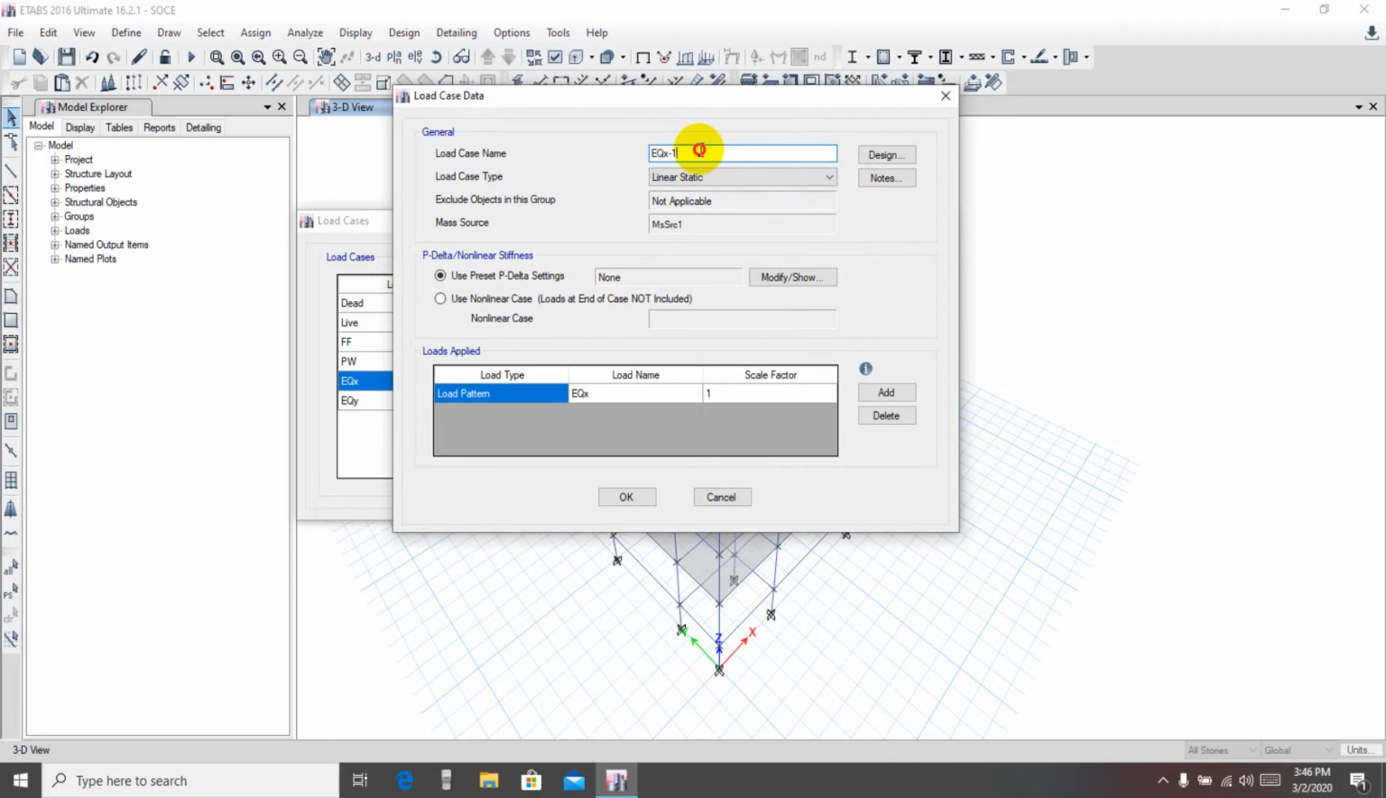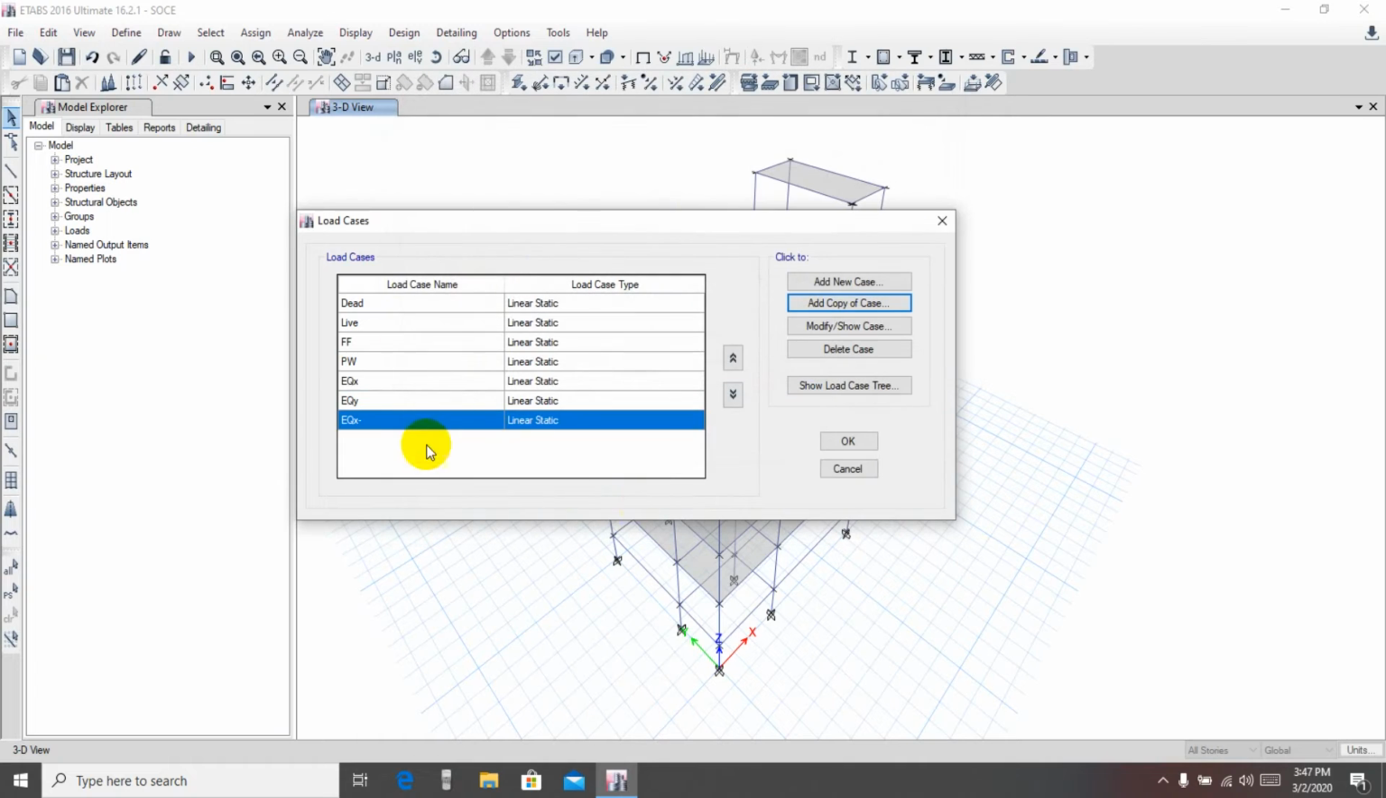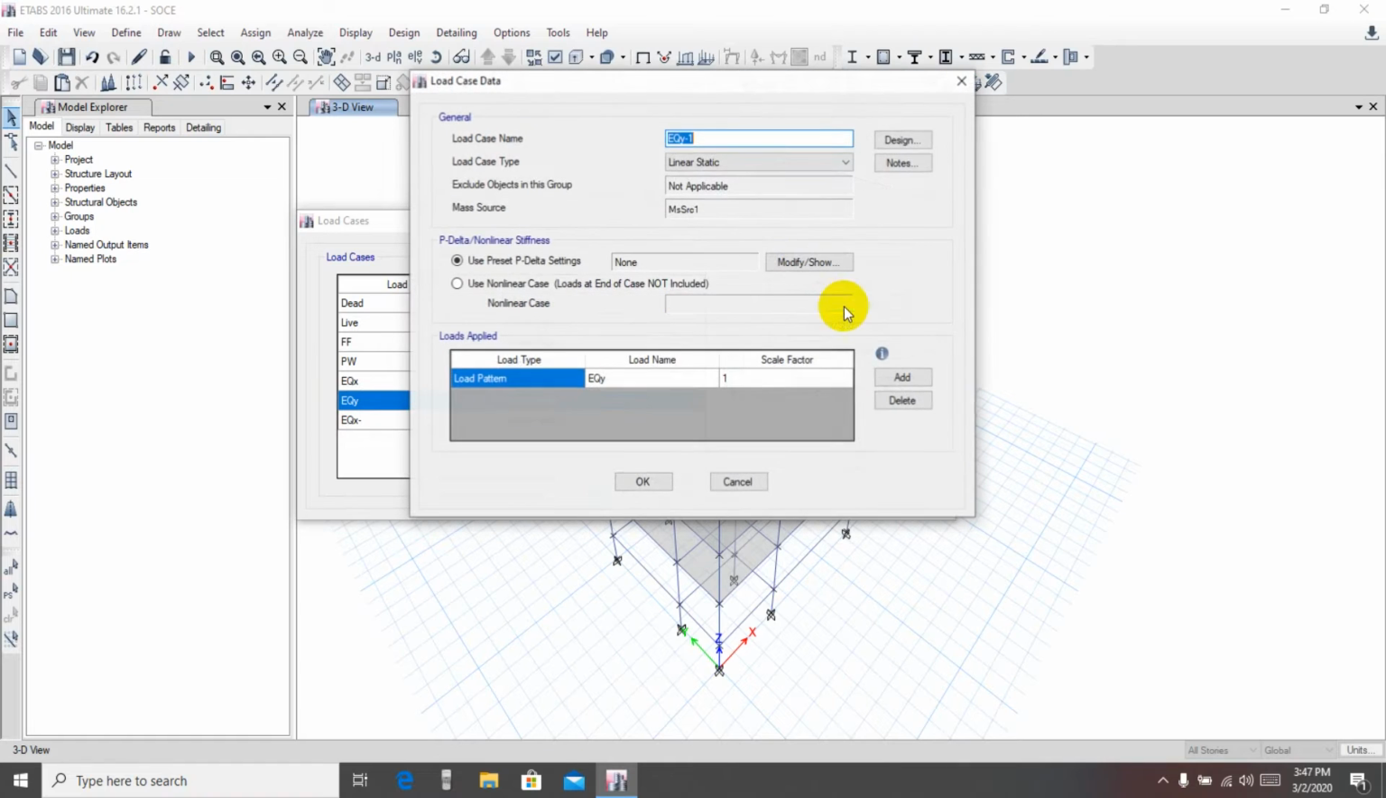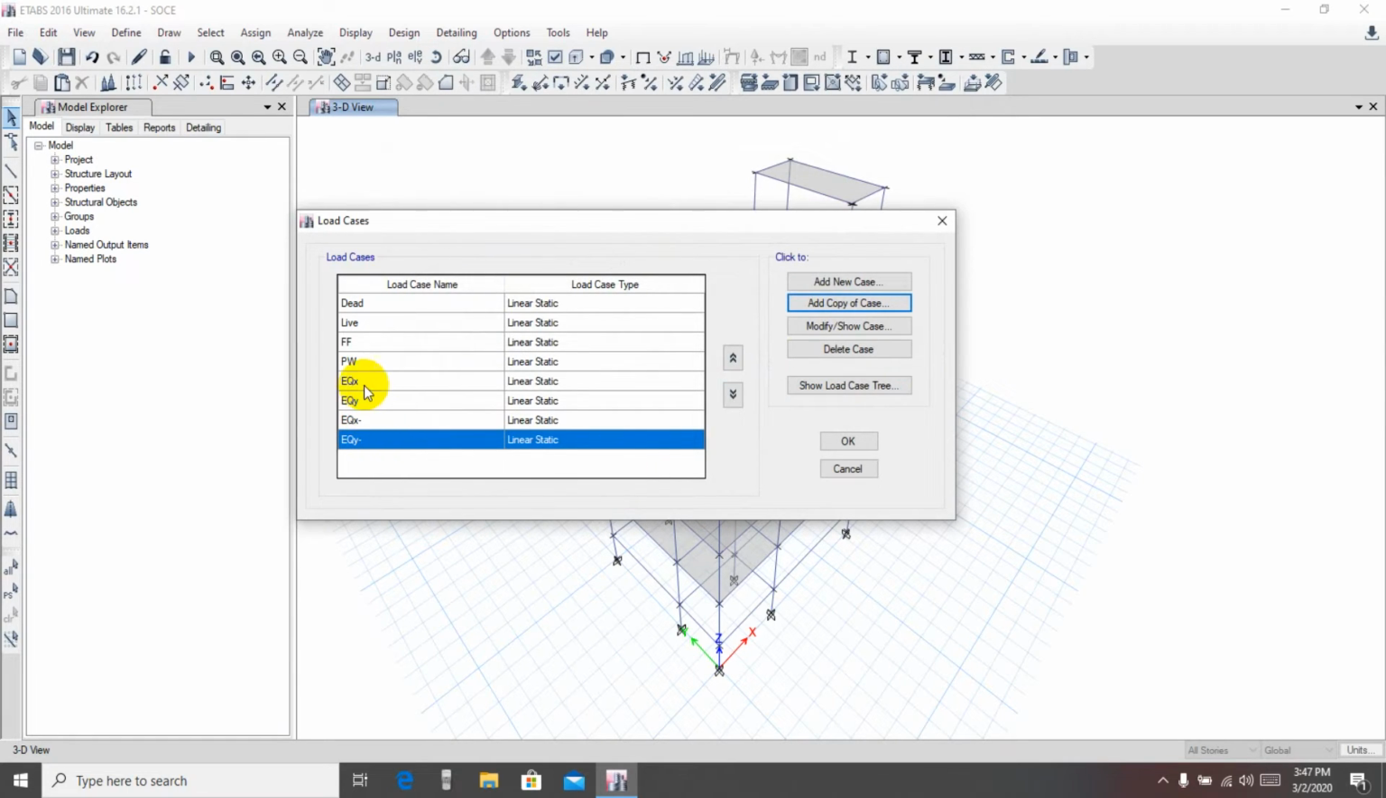From here you have to name it earthquake X minus, and here we'll provide the value -1. So it will identify that the earthquake load will come from the opposite direction of X. Okay, and again select EQY and add a copy of that. Similarly, earthquake Y minus, and here give the minus value, -1. Okay, so our earthquake load is defined.